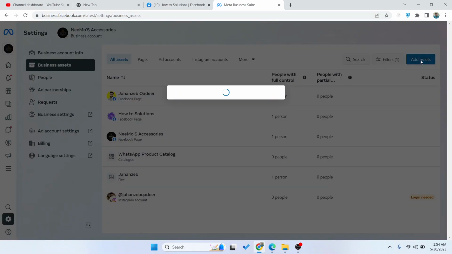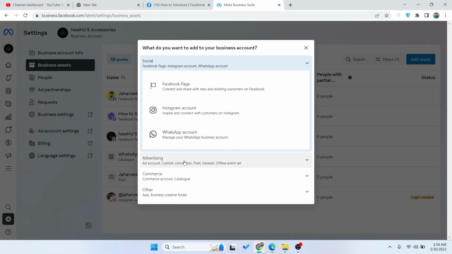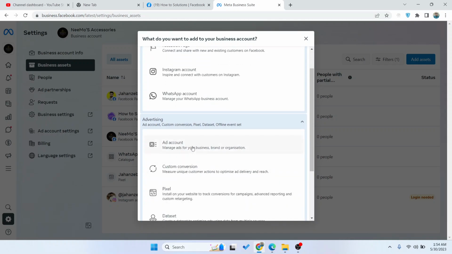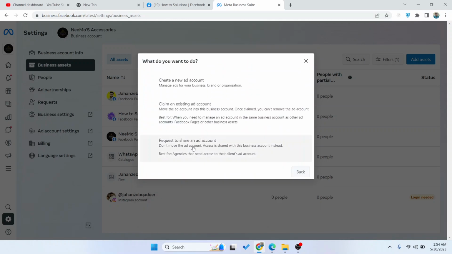and click on add assets, and here you can click on advertising, and here you simply need to click on add account, and here you have three options. You simply need to click on request to share an ad account, so it will redirect to another page.